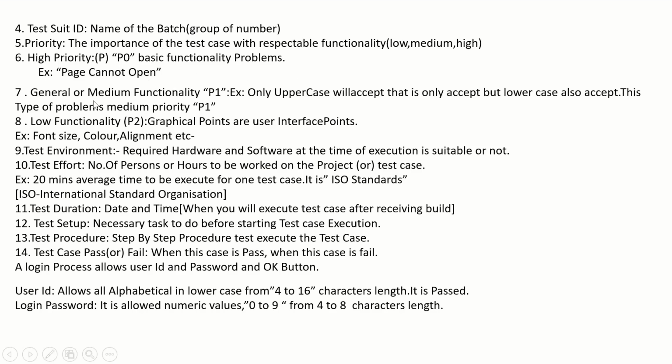The next point is general or medium functionality, that is P1. For example, only uppercase should be accepted, but lowercase is also accepted. This type of problem is medium priority, that is P1. Low priority, P2, covers graphical or user interface points, for example, font size, color, alignment, etc.